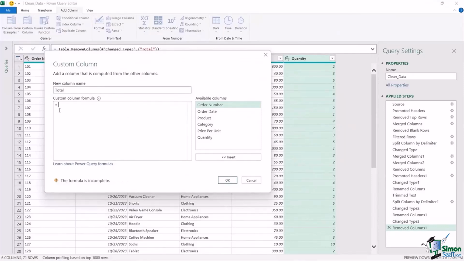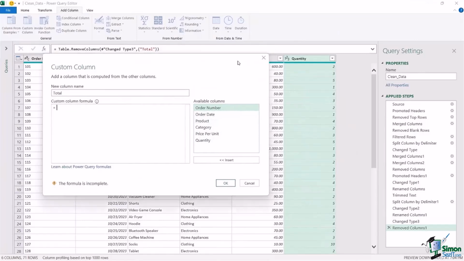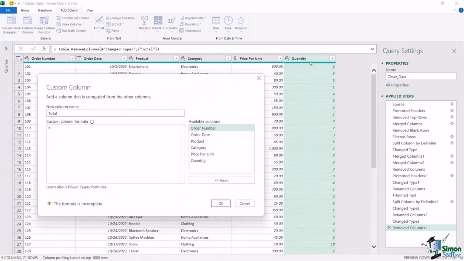And the way this works is you can't actually type a formula into here. You have to use the column names. So I want to do basically price per unit multiplied by quantity. So I can use the column names to do that.